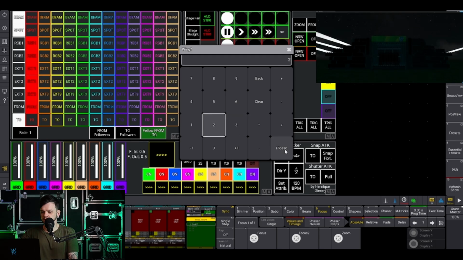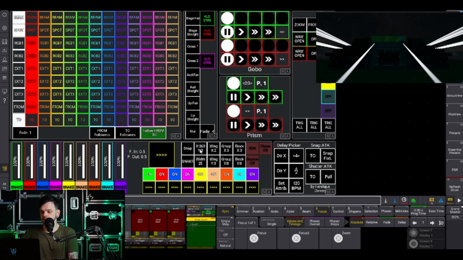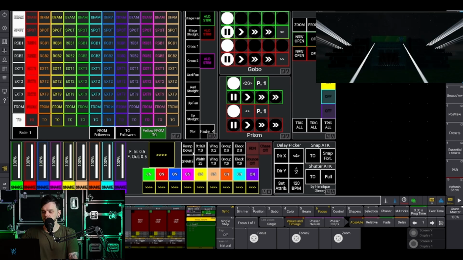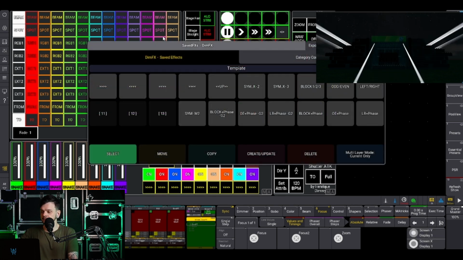Let's change it a little bit. I'm going to add wings, change the selection to snake, ramp down. And okay, I'm happy with that. To save an effect, I will simply click on this big button here. And then this dialog will open.